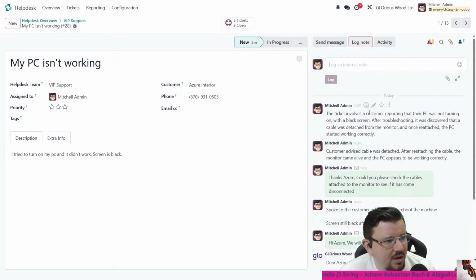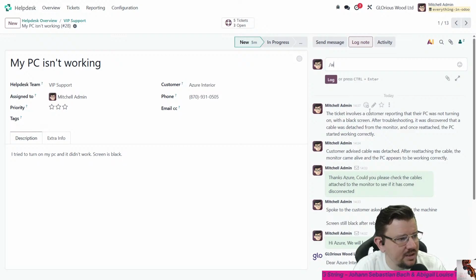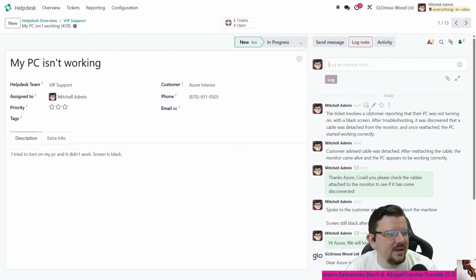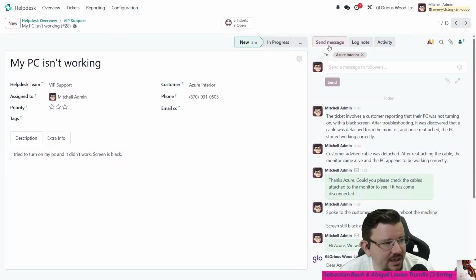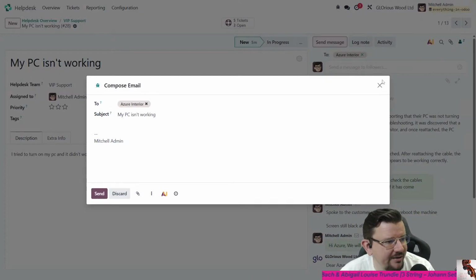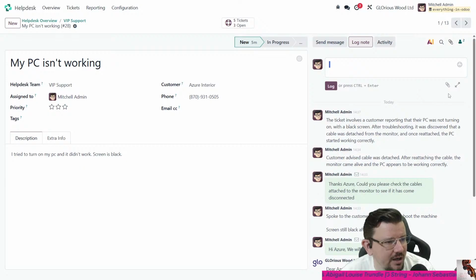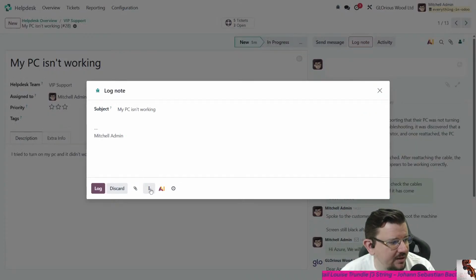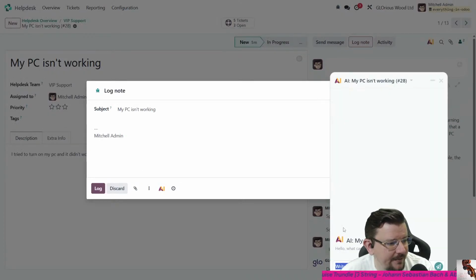It's quite cool, actually. Can you do it like this as well? Isn't there an AI button in send message? There is. It's in the big composer, isn't it? In the composer. Oh, right. Okay. So if I did that as a log note with the composer, yeah, I could do that.